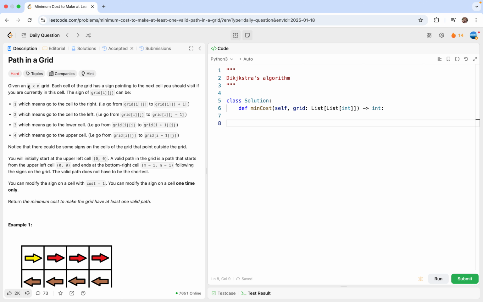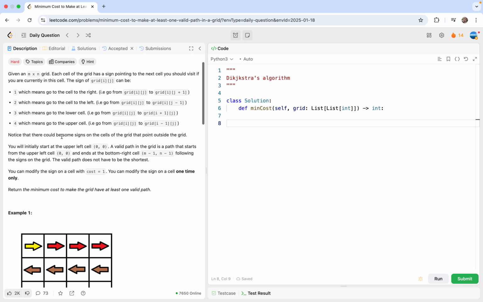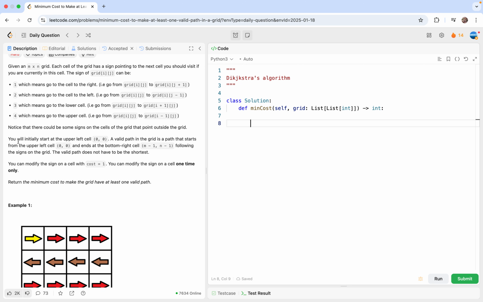Here we are given an m by n grid, and each cell has a number. 1 means go to the right, 2 means go to the left, 3 go to the lower cell, and 4 go to the upper cell. We will initially start at the 0, 0 position, and a valid path in the grid is a path that starts from the 0, 0 cell and ends at the bottom right cell, following the directions on the grid.